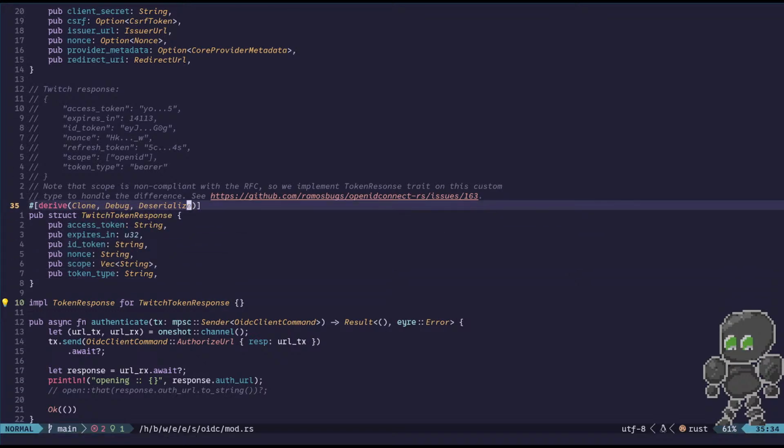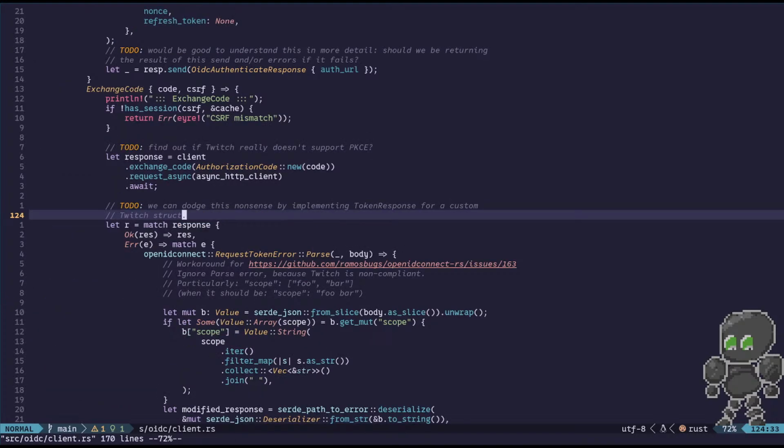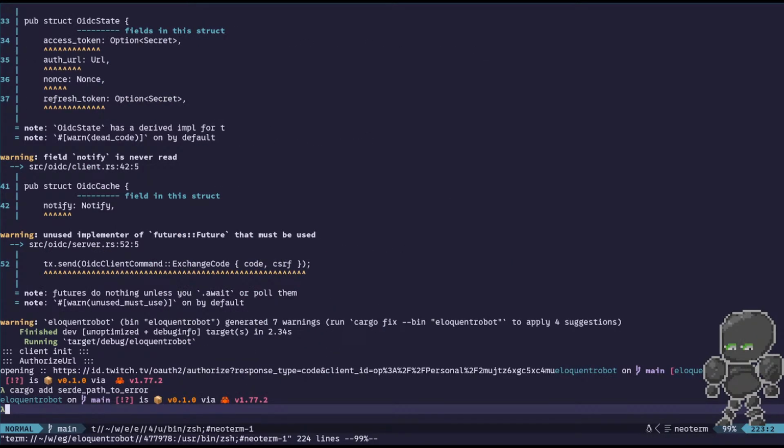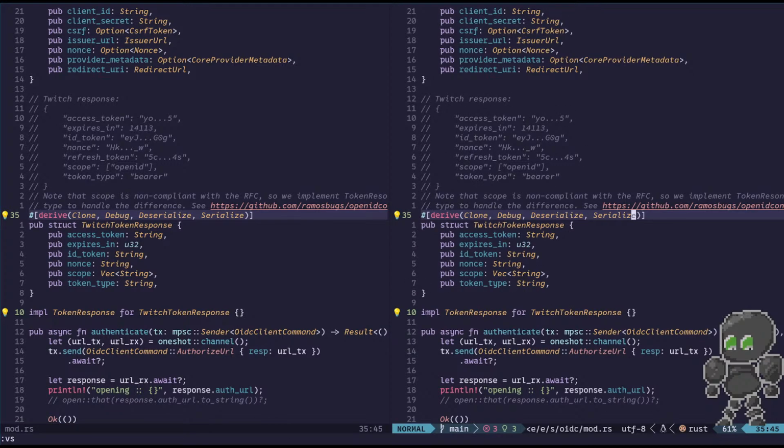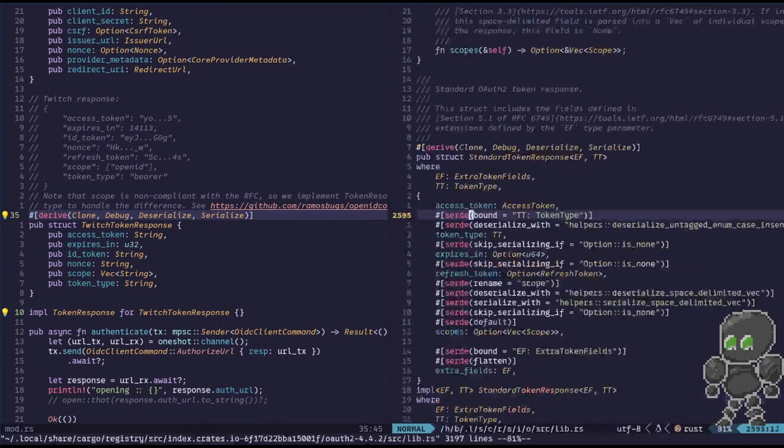Debug, deserialize, serialize. Okay, and then we need to specify all of the extra bits and pieces. Okay, where extra token fields and token type. Not completely sure I understand this part, to be honest with you.